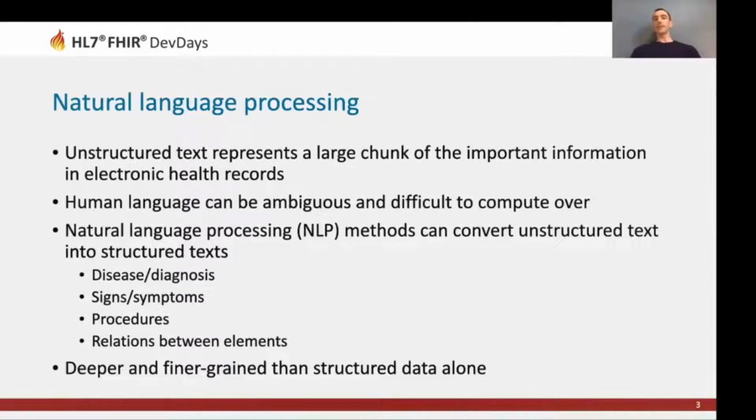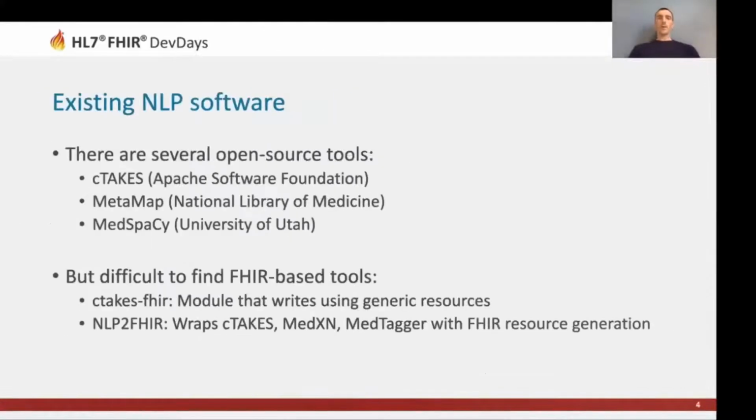And so all in all, this is just a way of saying unstructured data has really deep and potentially finer-grained information than structured data alone. And for that reason, I think a lot of people who are interested in doing research on electronic health records are really excited about the potential of extracting information from unstructured text to be able to do research on it.